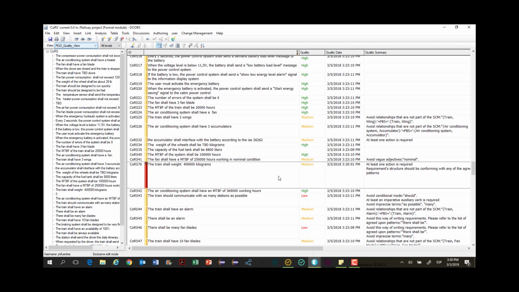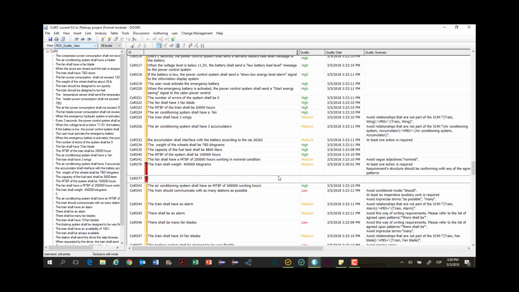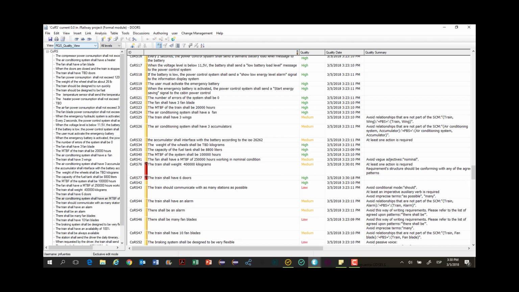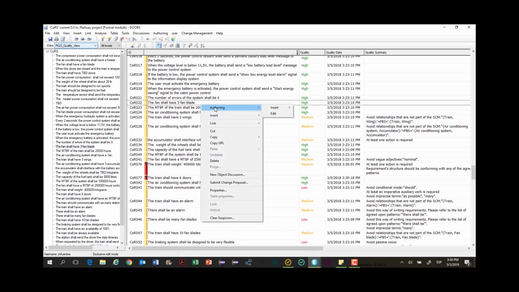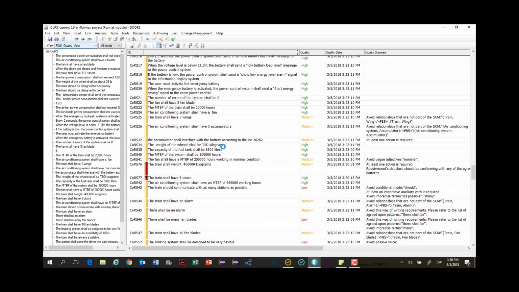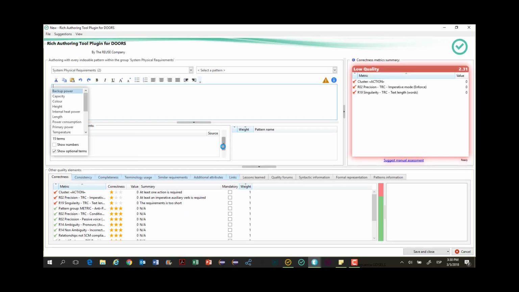Of course, you can create a new requirement and say something like "the train shall have 6 doors", and as soon as you exit, the tool is telling you the quality is high for this requirement. Right, so this has been done with the feature that we call Inline Quality Assessment, which analyzes the quality even without having to open the RAT interface. However, I can now create my requirement from scratch following the interface.